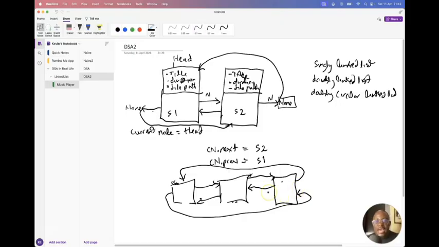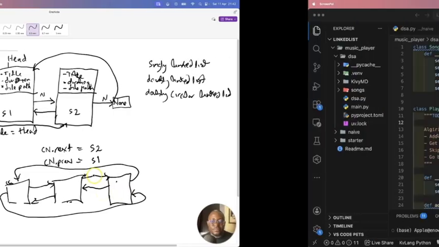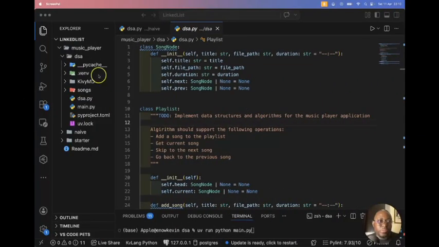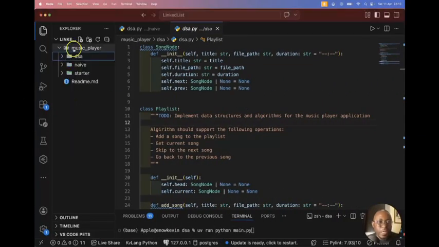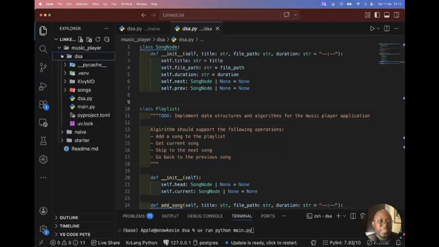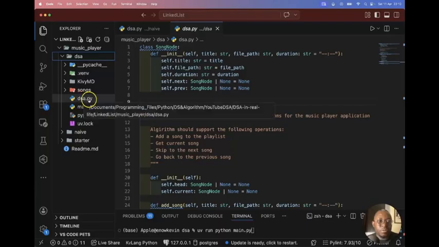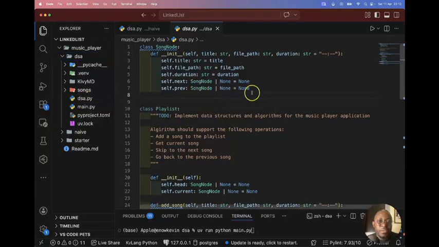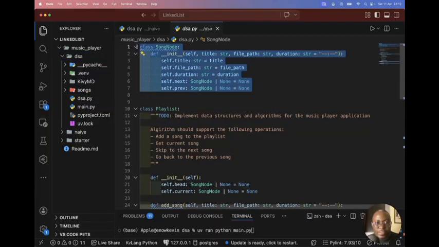Okay, so let's see how this is implemented in Python. The linked list implementation of our solution is found in the DSA folder under the music player of our repo. So here we can see, if we go to the DSA folder, we have the dsa.py file. And in there, we have the nodes. Our song node is defined with this class. And we can see the different properties that this contains. It contains the properties of our song, that is the title, file path, duration. It contains also two pointers, the next pointer and the previous pointer.